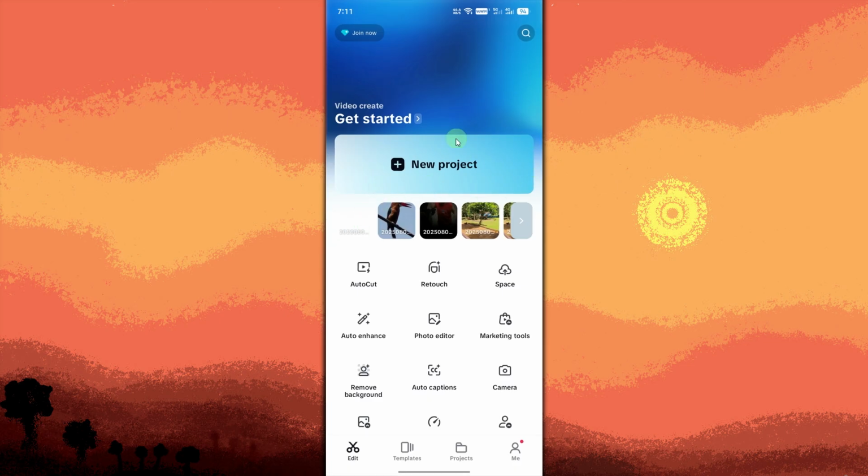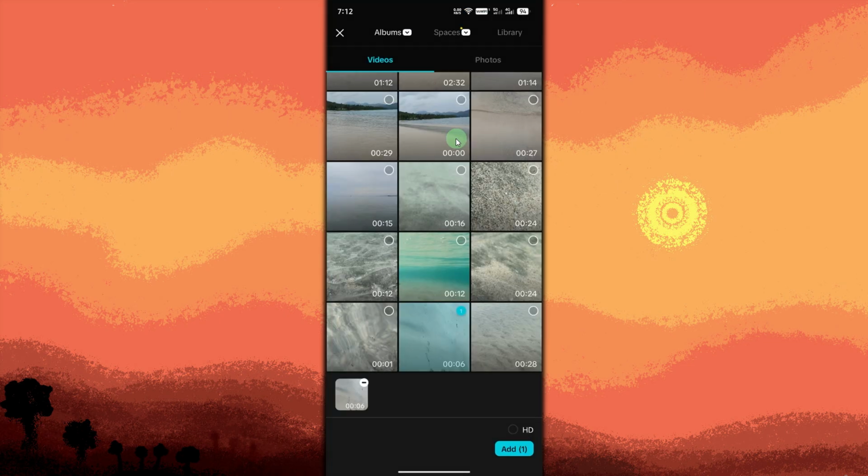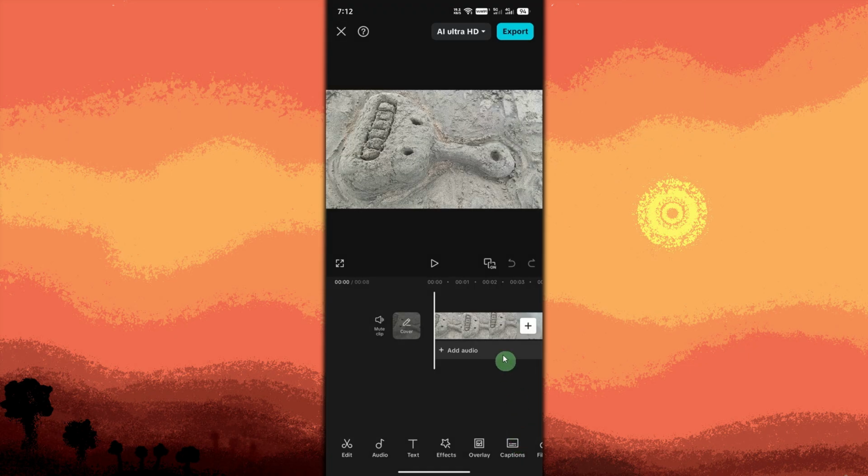To start a new editing project, select your video or image. Choose the clip or photo you want to edit. Then tap Add. Tap the clip on the timeline. This will bring up editing options at the bottom of the screen.